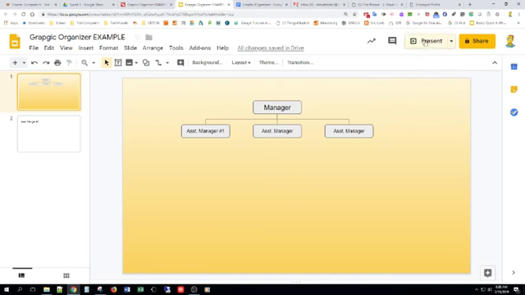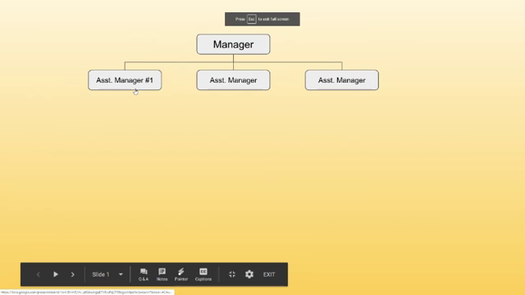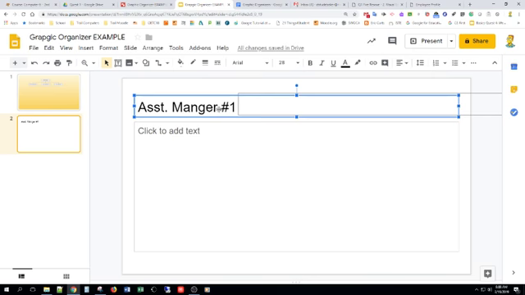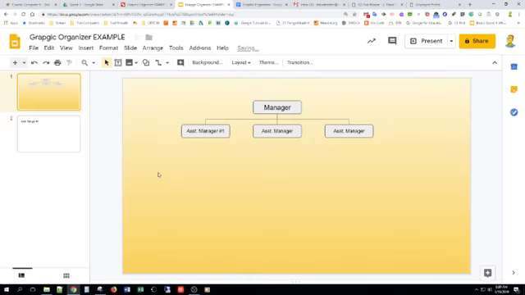So if we were in the presentation mode and we wanted to go to that Assistant Managers, it goes right back to it. And we could take this one and make a link from here to take us back to the previous page. Lots of different things that you can do inside the Google Slides in order to make a presentation look high quality and have all those neat little graphic organizers available for you.